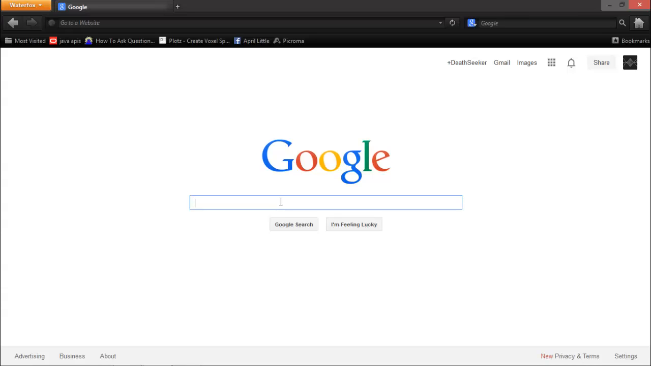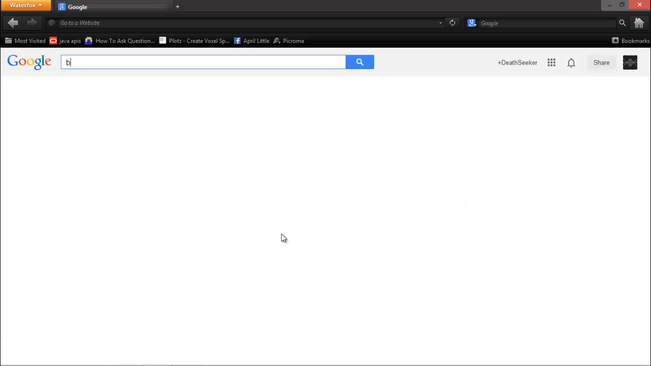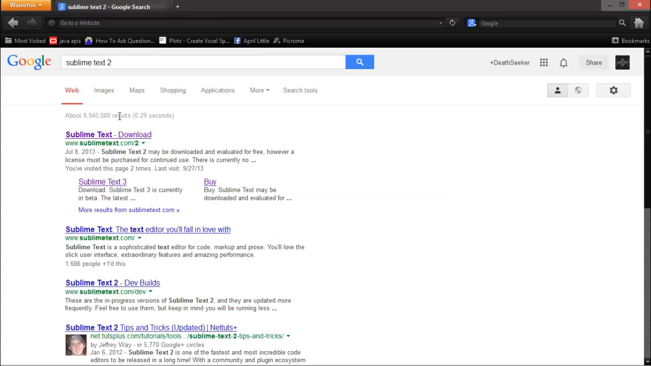A text editor. Now you can use Notepad++, Notepad even, just regular Notepad. But I am going to be using Sublime. That works.